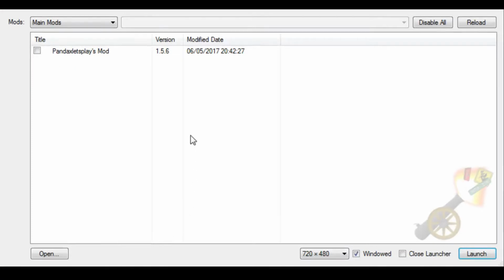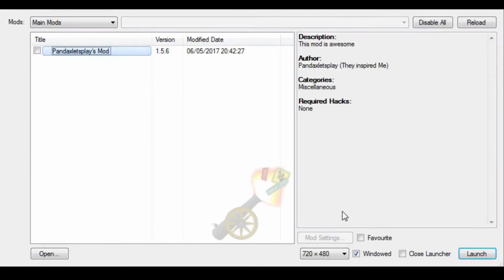Alright, so as you can see here, I've opened up the mod launcher, and there's our mod. If you launch it, it should just be playing the normal vanilla game at the moment. But in the next video, I'm going to actually show you some proper modding. For an example, I'm going to be showing you how to swap two levels. I'm not quite sure what levels I'm going to swap at the moment.